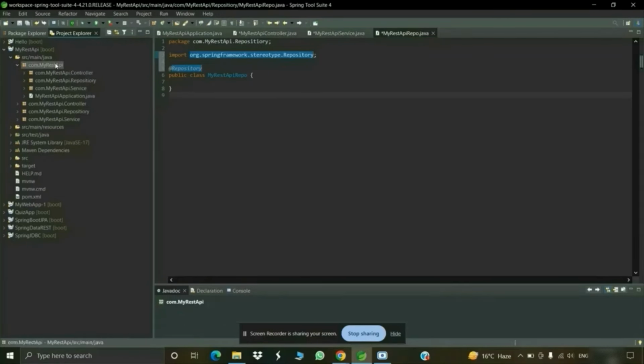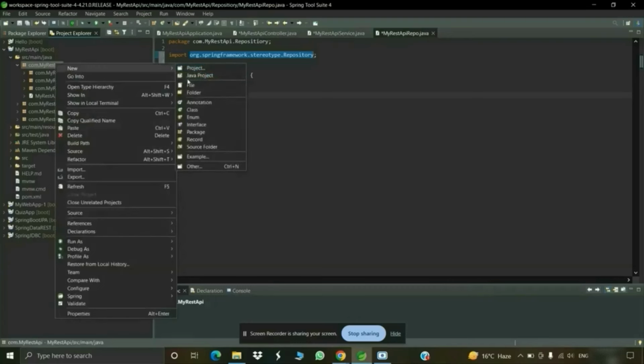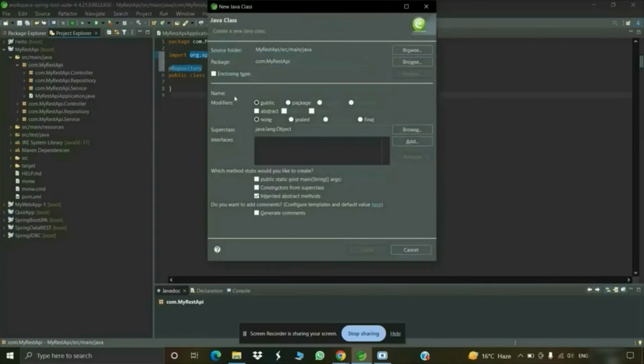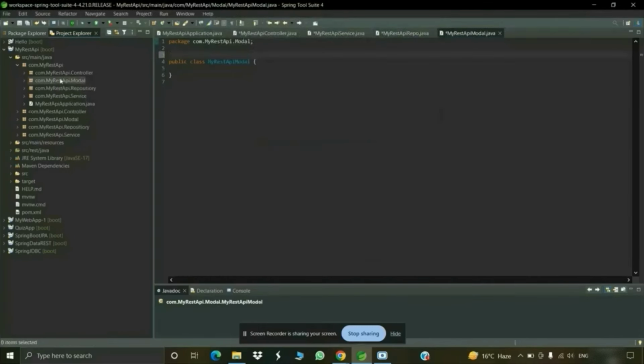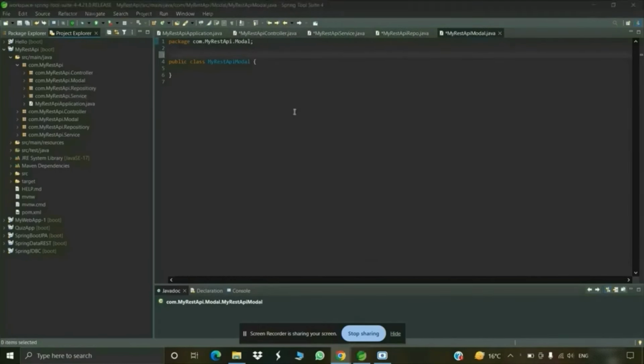Now we also need a model class. So again, new class, package model, and the name will be my REST API model. So we have created controller, model, repository, and service. Now we also have to set up the database. I will be using MySQL. You can use PLSQL or whatever database you prefer.